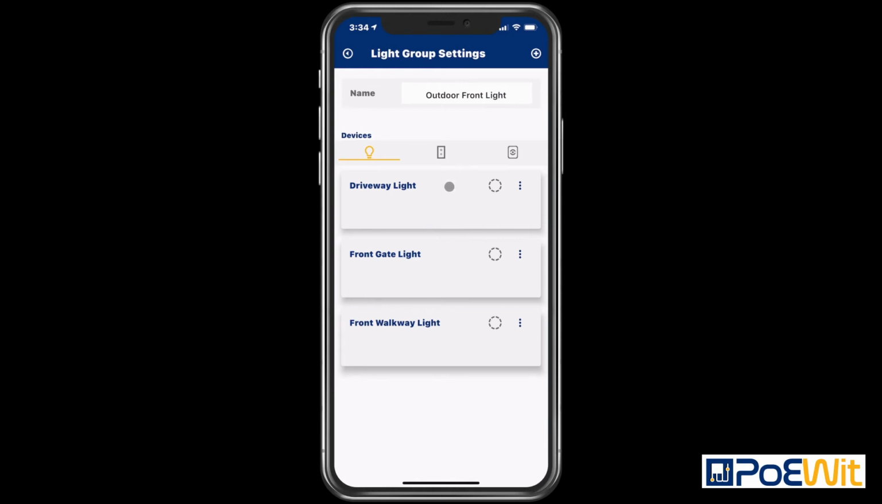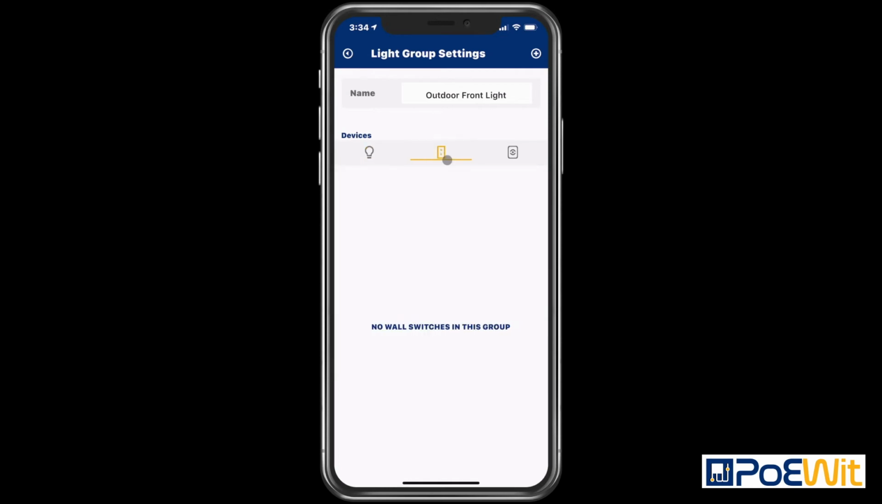The first tab shows the lights, and we already have 3 lights installed. The next tab is the wall switch tab, and we currently have no wall switches in this group. And the last tab is the motion detector tab, and we currently have 1 motion detector installed.